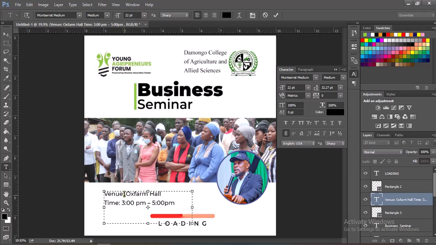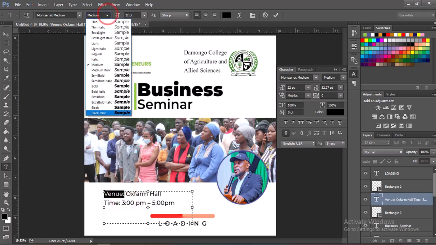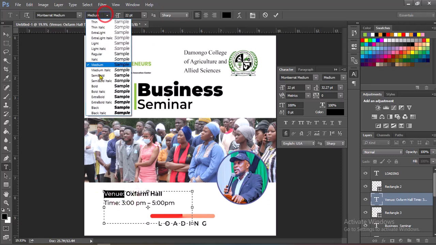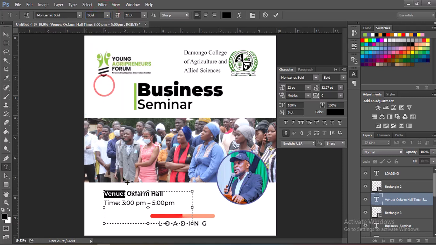Okay, so this is the venue. I want to make it unique. Let me rather do the work here. Let me select, make it bold. All right, and then I want to maintain a consistency with the labels.